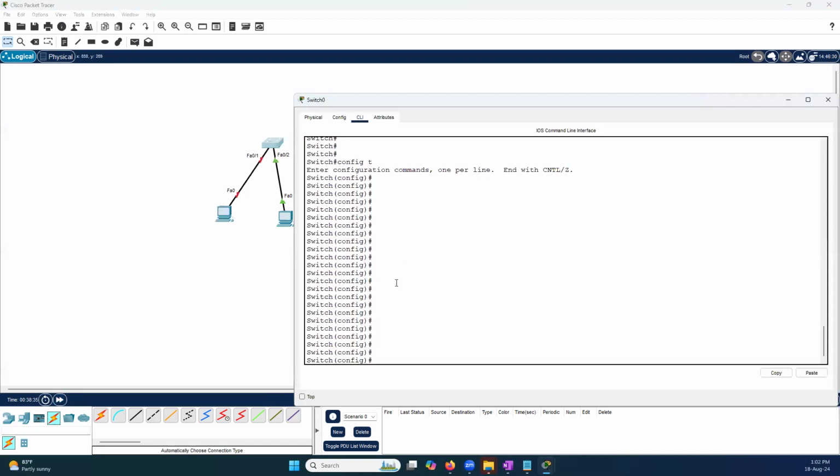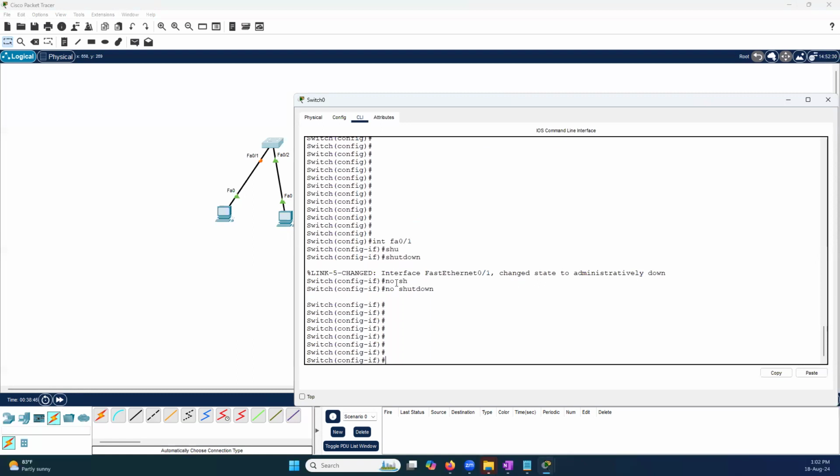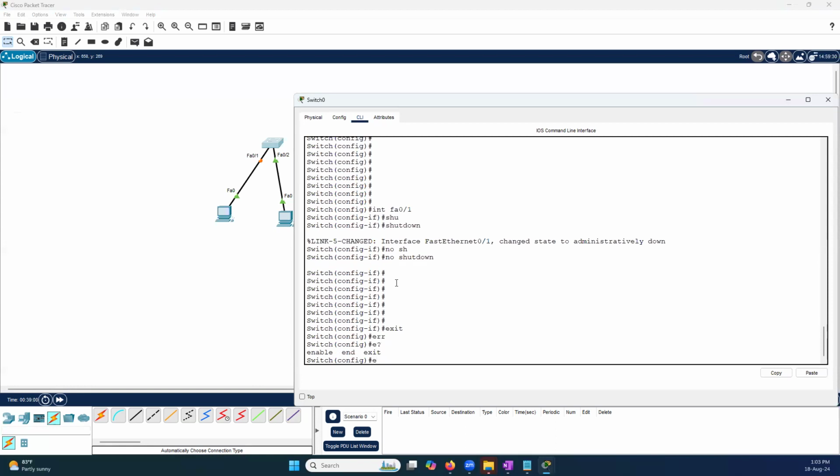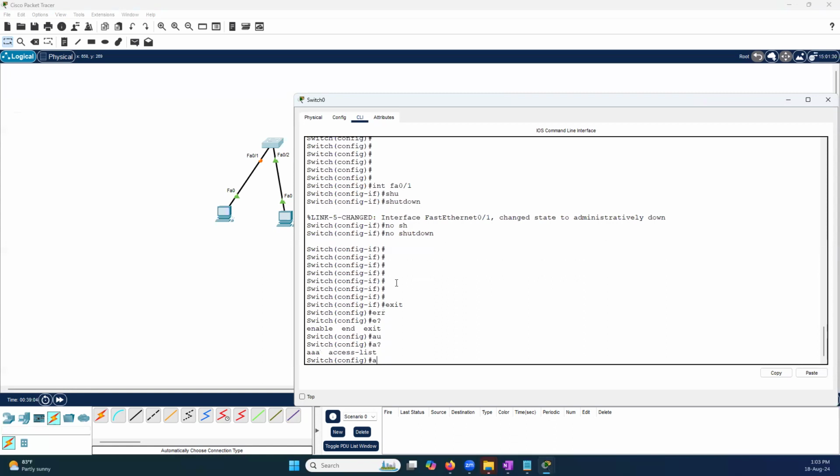So you just need to do one thing. Go under interface fa0/1 and give the shut and no shut command. Shut and no shut command. You can do it automatically as well. For example, we have a command, but I'm not sure it will be supported or not. Error. We have a command, right? Enable auto recovery. We have an auto recovery command.